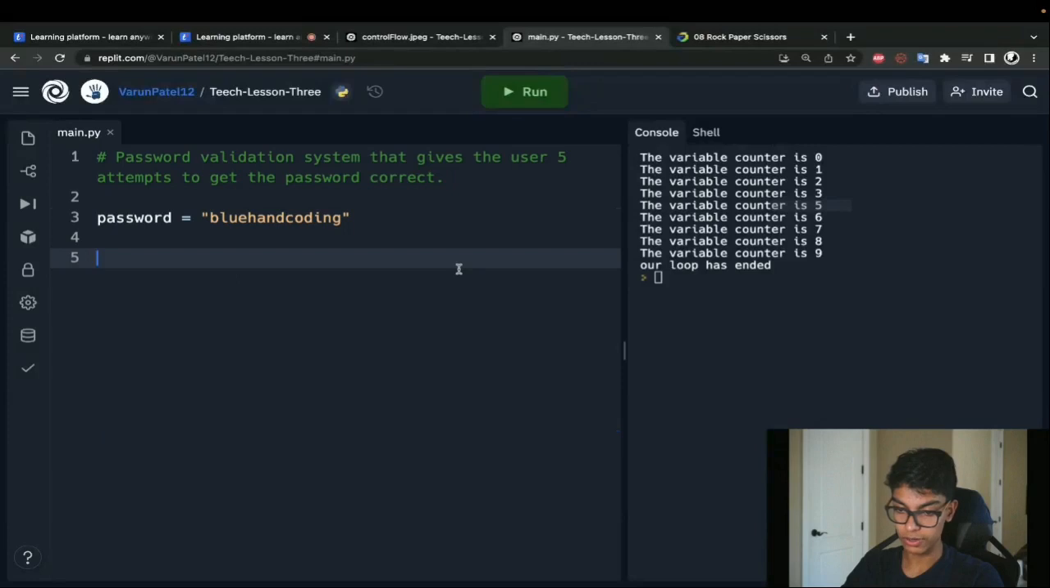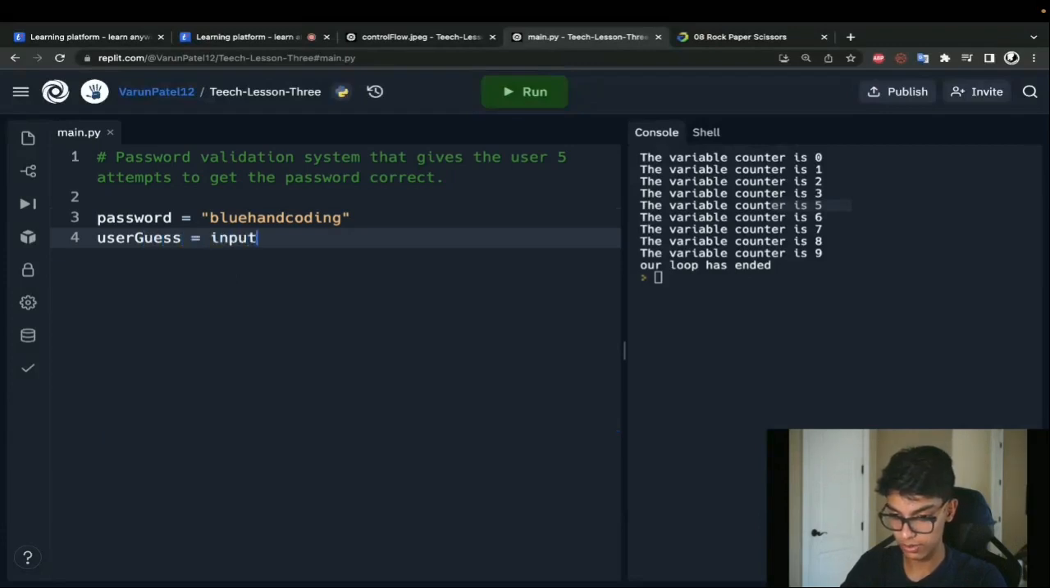First thing we need to do is take our user's input. We need to see what they have to say. So we can say that our user guess, or user input, is equal to the input. What do you think? Sorry, I'm just going to put, enter the password.